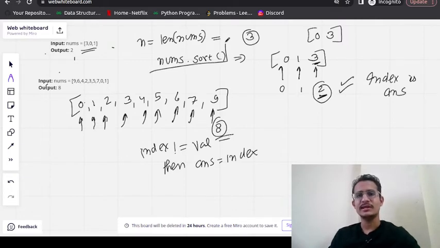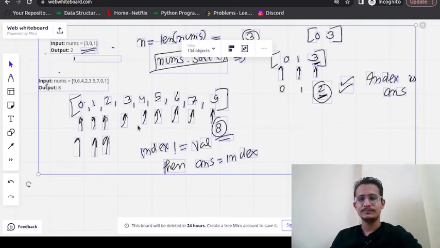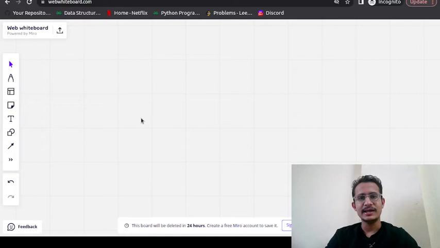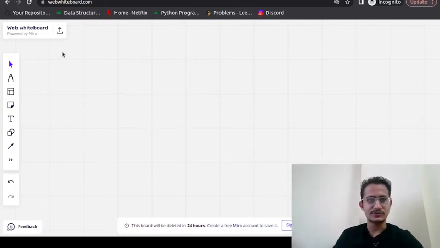So this is one approach that we can use. We can sort the array, then use a for loop and check if the elements are equal or not. So here we are going to use the sorting approach. The code for the sorting approach is very simple. First you need to sort the elements, and we know nums.sort is the solution.